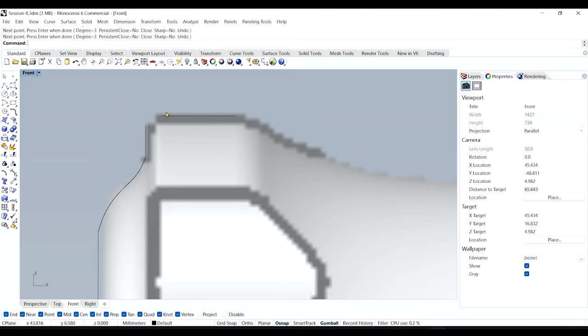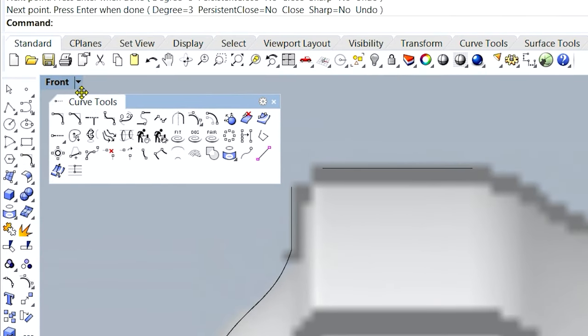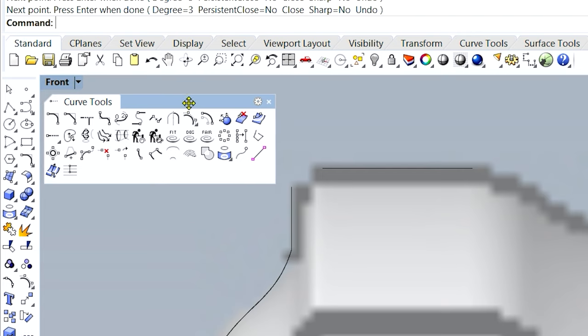So for that, I will use the curve toolset. Let me open it so that you can have an eye on this permanently. There is a fifth tool if you're using Rhino 6, or you can find it as adjustable curve blend.